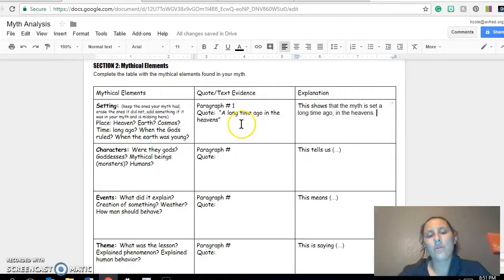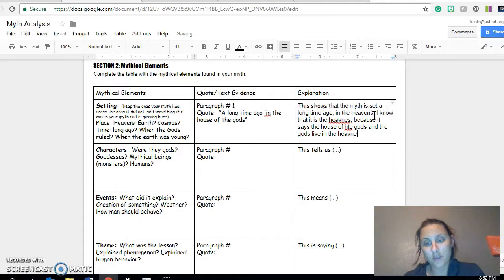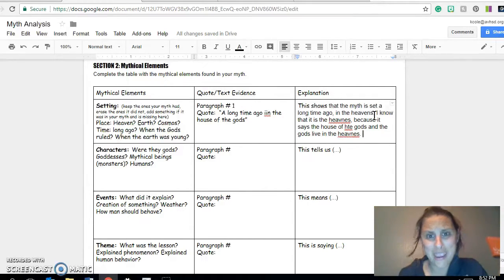Okay? So maybe the quote said something like, "A long time ago in the house of the gods." Then your explanation might say, this myth is set in the heavens, a long time ago. I know that it is the heavens because it says the house of the gods, and the gods live in the heavens. Ignore my spelling mistakes. I know I'm making a lot of them, but I only have 15 minutes. I'm already somehow at 8 minutes and 45 seconds, so I'm trying to get a move on.